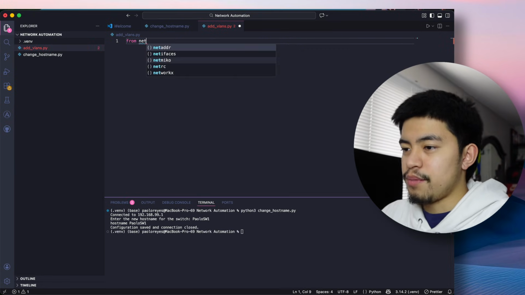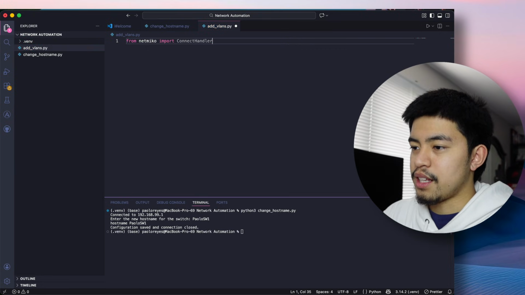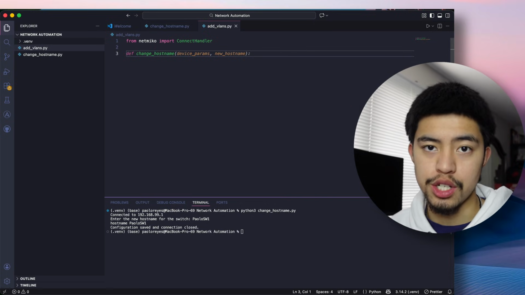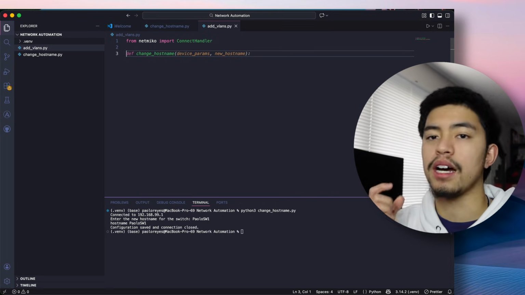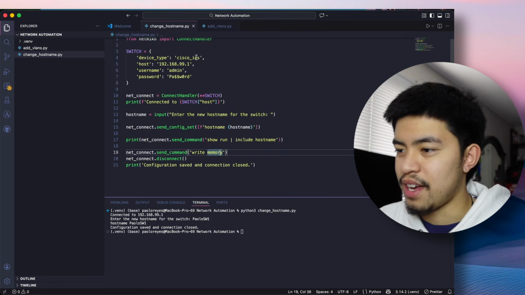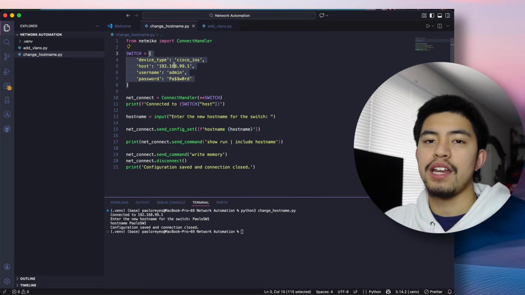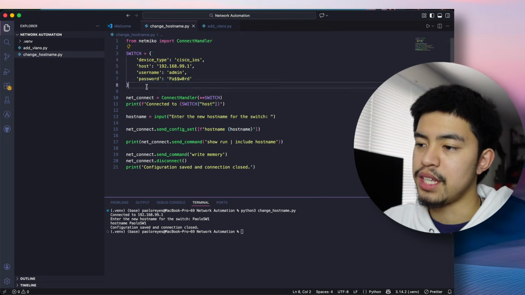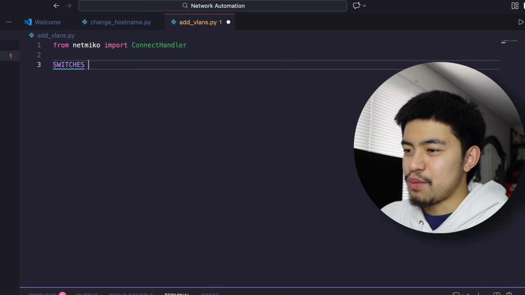Let's do the same thing: from netmiko import ConnectHandler. And now since we want to SSH or connect to multiple different switches, we have to make an array that holds each switch object. So in the previous one, we did this. This is fine if we're doing it for one. But if we want to do multiple, we have to make an array of these objects. Let's call it switches equals.